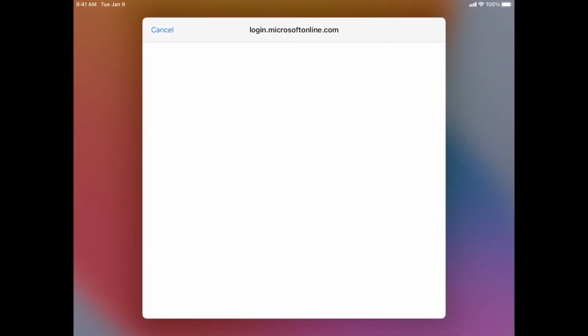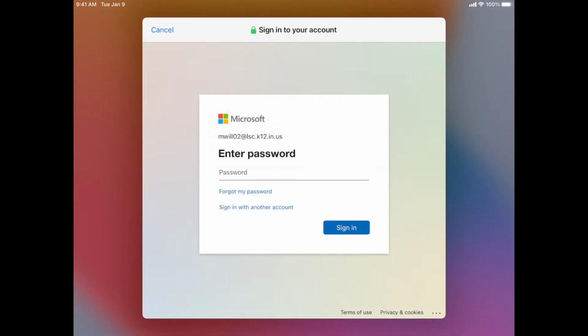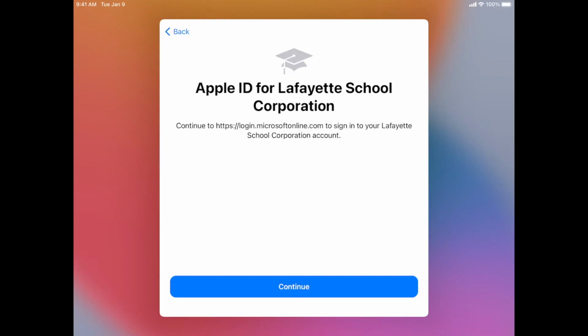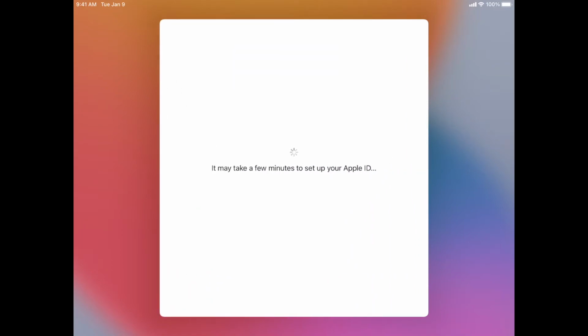This will launch open a Microsoft screen. Enter your password. Be sure to include any capital letters that appear in your password. Then tap Sign In. On the next screen, select and checkmark the box that says Don't show this again. Then select Yes. Tap Continue. Your iPad will now set up your Apple ID and Microsoft accounts. This may take a minute.